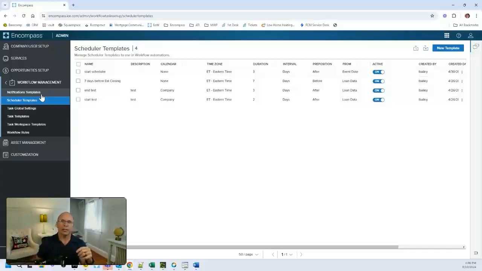So you've got to create a workflow rule that basically says, if 3152, which is the initial disclosure sent date, the GFE initial sent date, is no longer empty, i.e. it's got a date in it, then you want the scheduler to be stopped.